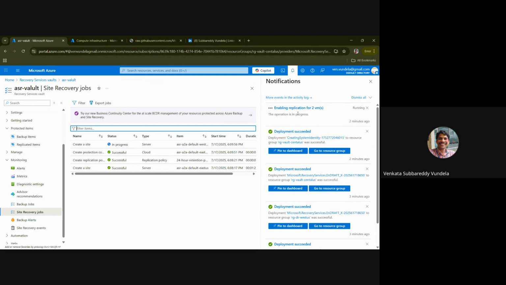We'll be showing that. I'm handing over to Karthik to continue with the test failover, failback, and the benefits and further topics. Karthik, I hand over to you. Yes, thanks, Venkata. Thanks for the great explanation. Let me share my screen.